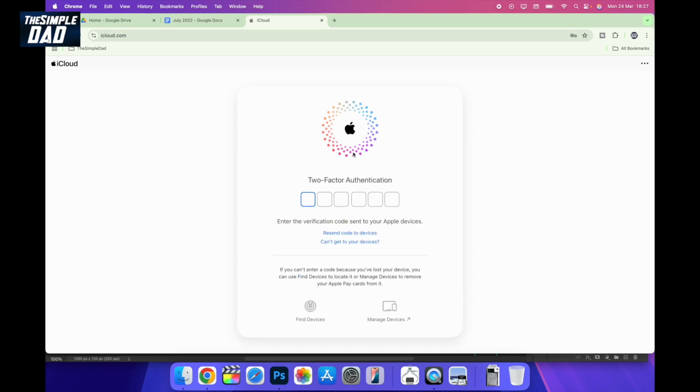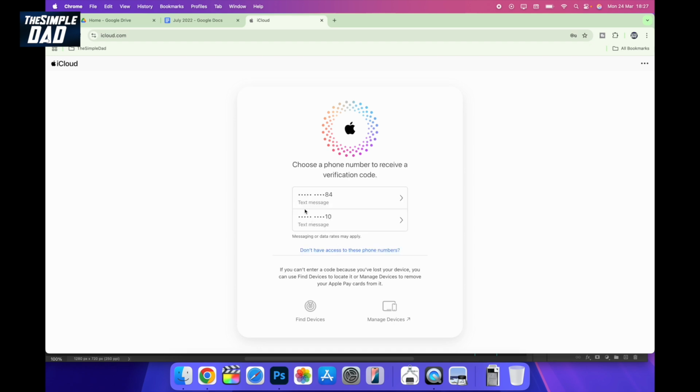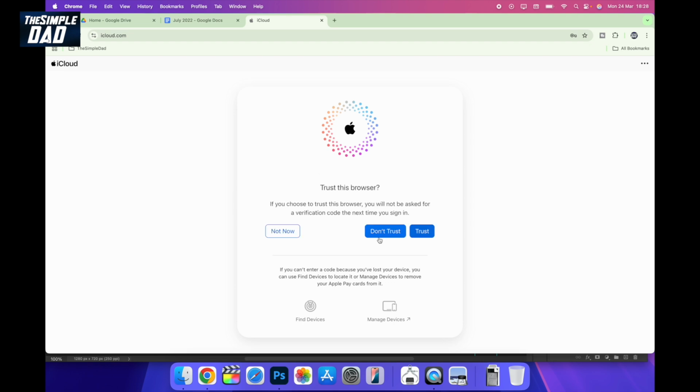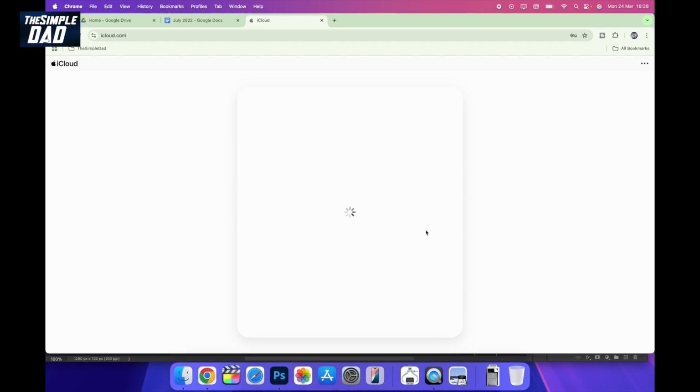Now, if you don't have the device, it'll ask you for a two-factor authentication. However, you don't have the device, so you can go ahead and tap on Can't Get to Your Devices. And then it'll ask you if you want to call. So we'll go ahead and tap on Text a code to this number. If you cannot use that number, you can go ahead and tap on Can't Use this number. And then you can go ahead and select the alternative number. Now, once you're in, go ahead and tap on Trust.